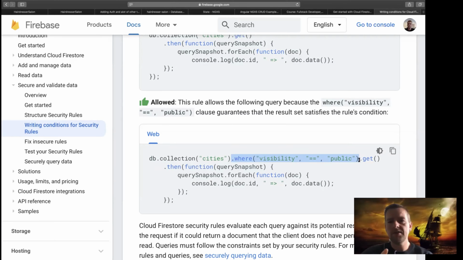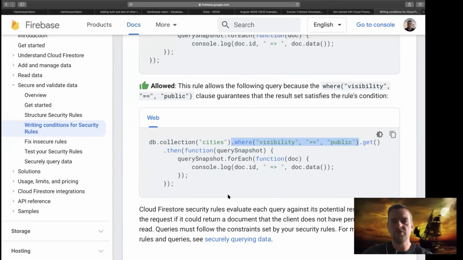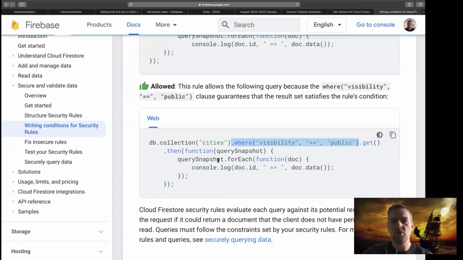And I think this is actually a good thing, because it forces you to consider only getting the visible cities. Why would I try to get all cities if I'm only looking for the ones that are actually visible right now in this request? So it's a pretty important point.